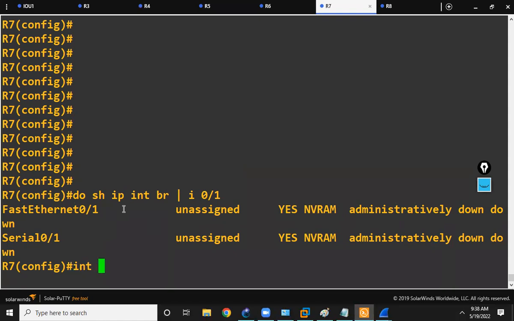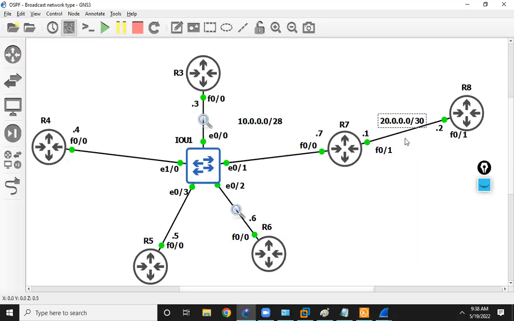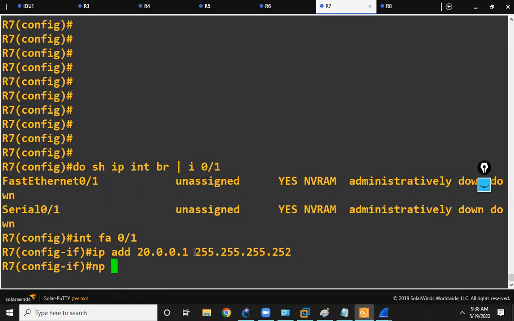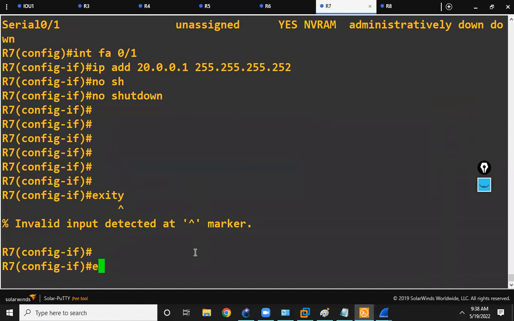So interface FastEthernet 0/1, IP address. What was the IP here? 20.0.0.1 and the other end is 20.0.0.2. So 20.0.0.1 255.255.255.252, and let me give no shutdown also. Okay, now the interface will come up.